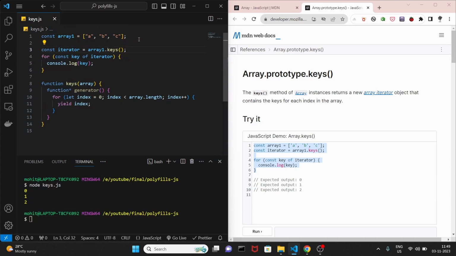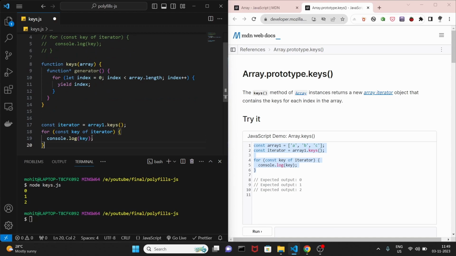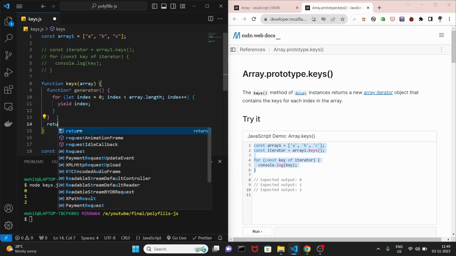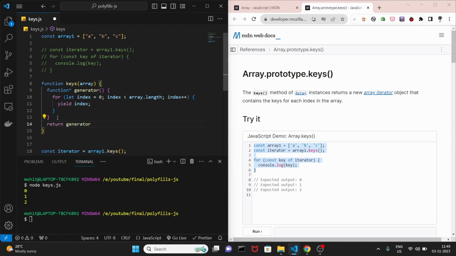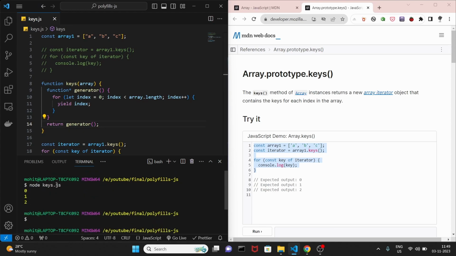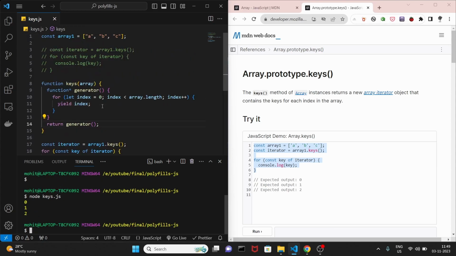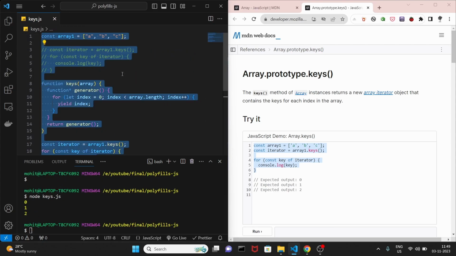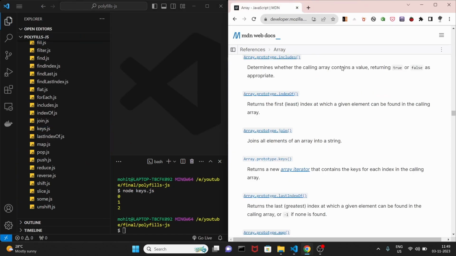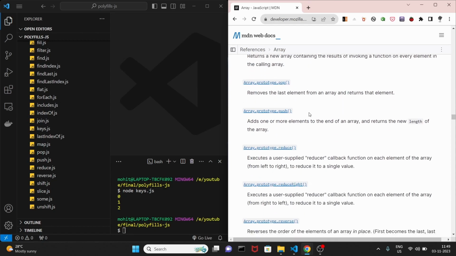Let me just remove these lines. Copy, comment. Wait 1 second. I think I need to call the generator. Now let me run the code. As you can see, we're getting the same output as previously. So as you can see, with generators it becomes very easy. Okay, I'll be tweaking this example to make it work for the other two methods which I'll be implementing now. So keys is done.